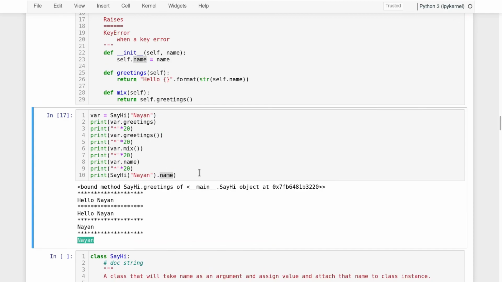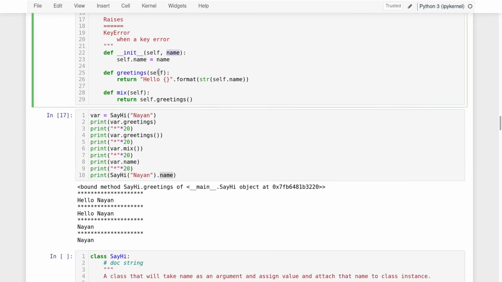So as you can see, with the help of the init method and self keyword, I don't need to provide this name parameter again and again to its different methods. I just need to mention the self keyword only. Also with the help of this self keyword, I am able to access the greetings method that I have defined within the class.